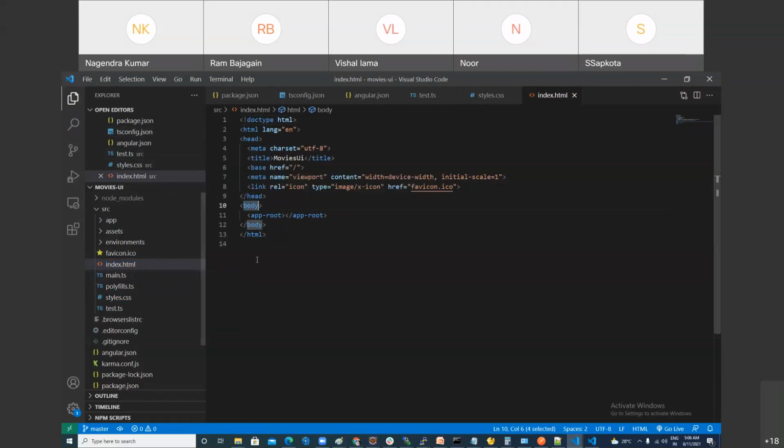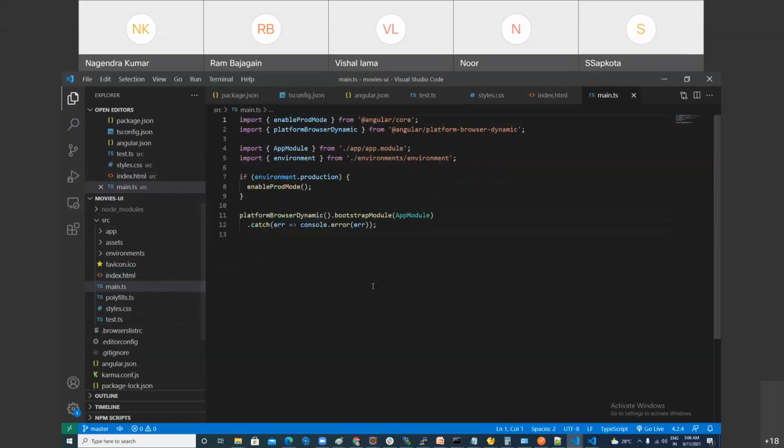Index.html. This is the root component, the master component which will be rendered. Clear? Done. And main.ts, right? This is the main file. You know the main file in Spring Boot.